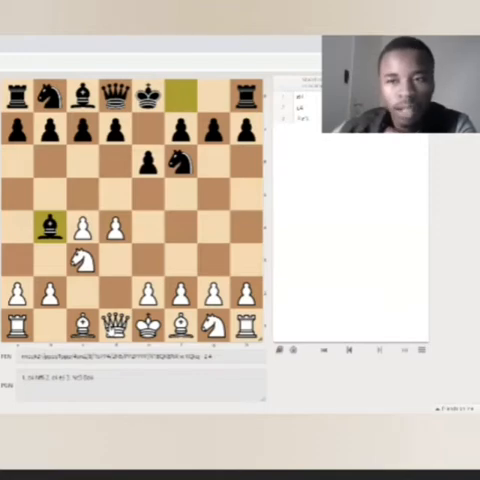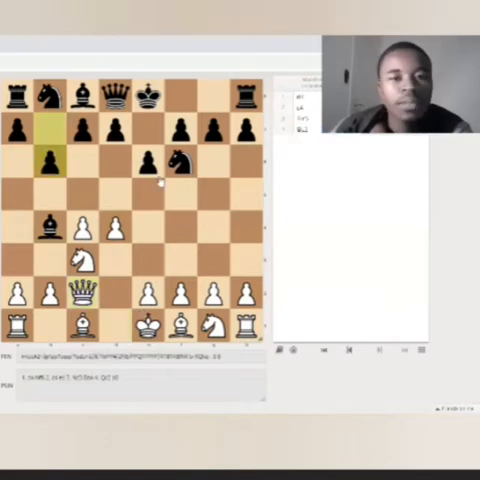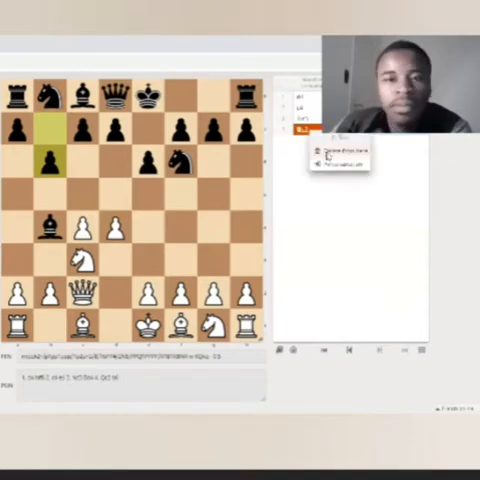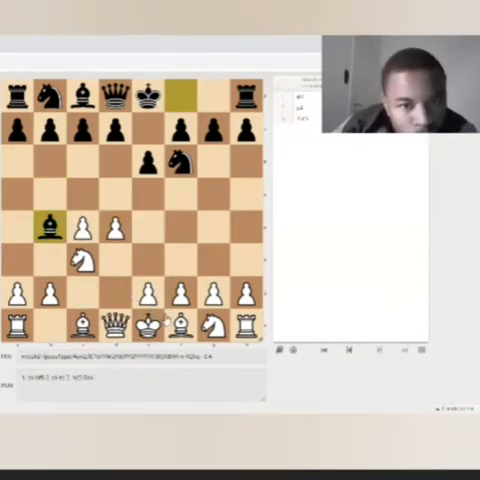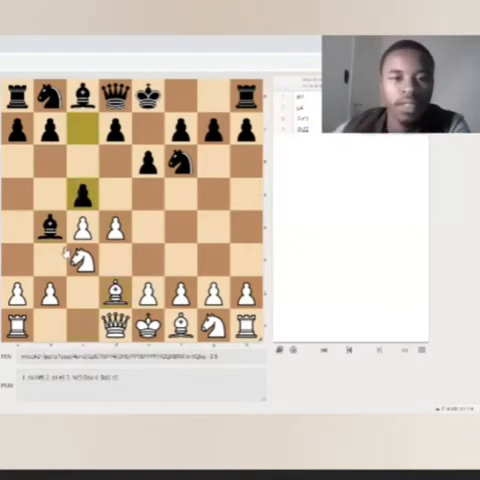which is the main line in the Nimzo-Indian where white plays queen c2, then black follows up with b6, and then bishop b7, trying to control the e4 square. But in this case, the game continued as white played bishop d2, and black continued with c5.